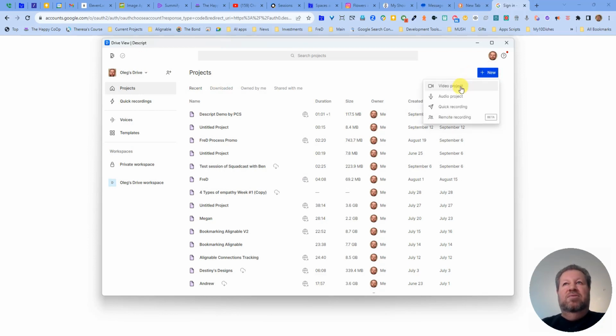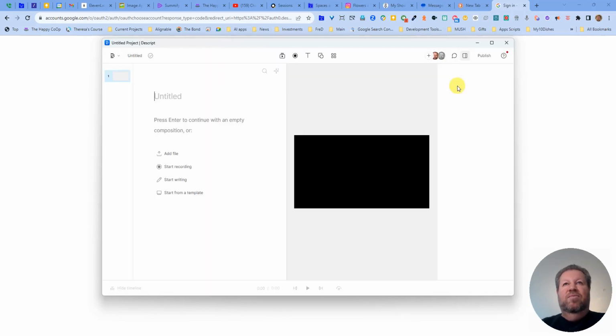Right here, it says you can create an audio project or a video project. In our case, we're going to create a video project, and we can literally start working on something brand new from here. So that's one way to do it.